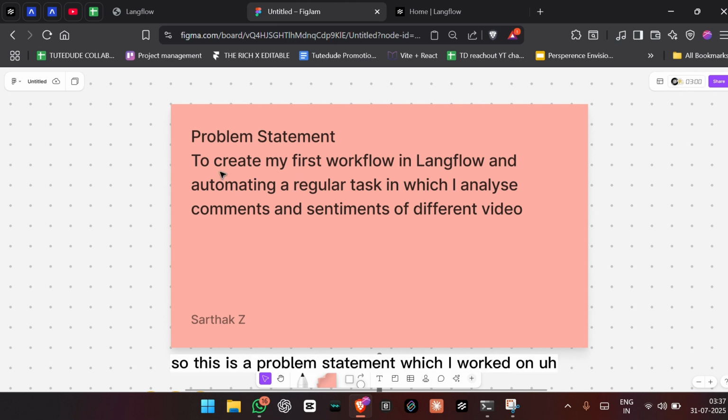So this is a problem statement which I worked on. I have to create my first workflow in Langflow, so that's the first task, and I have to automate my regular task, which I like. I usually get so many video links, and I analyze them, and there's sentiments of people around that video, which is basically used later for two to three different purposes.